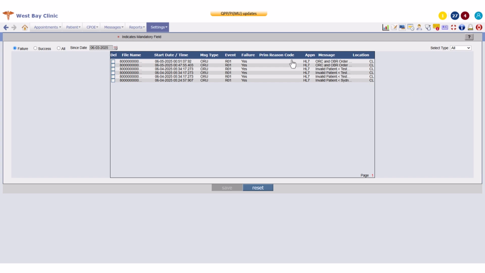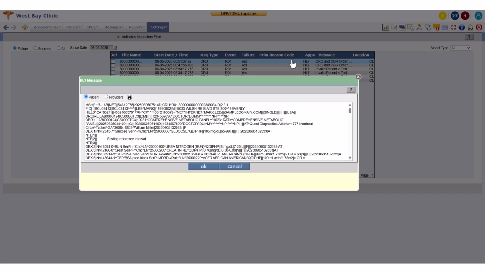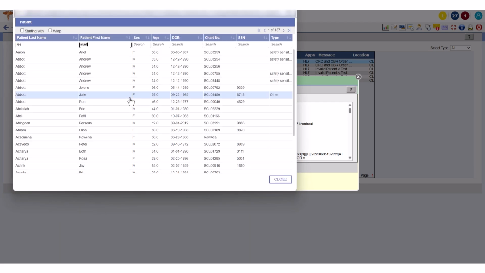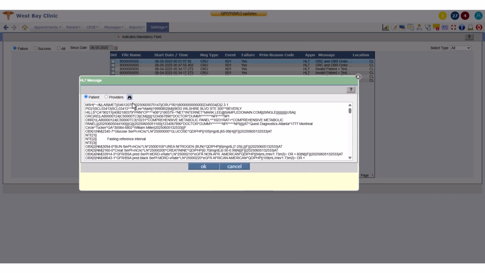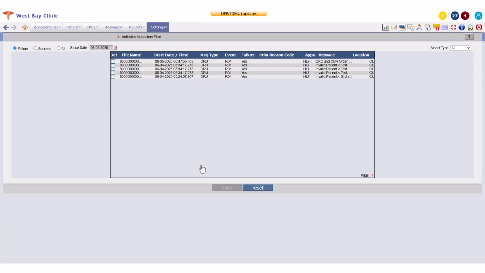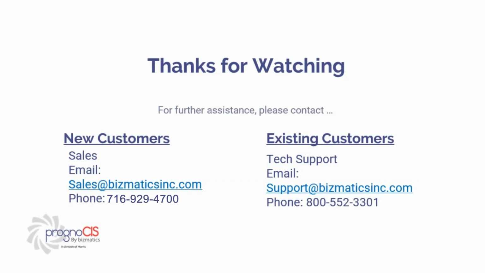To do this, double-click the failed entry to open the HL7 message pop-up. Identify the patient who the lab result belongs to, and with the Patient radio button selected, click the search icon. Select the patient from the list, and then click OK. The order is now successfully linked to the patient, and the results are accessible on the lab results screen. This completes the lab workflow in Prognosis, from sending lab orders and managing incoming results to troubleshooting interface errors and ensuring no result is missed.